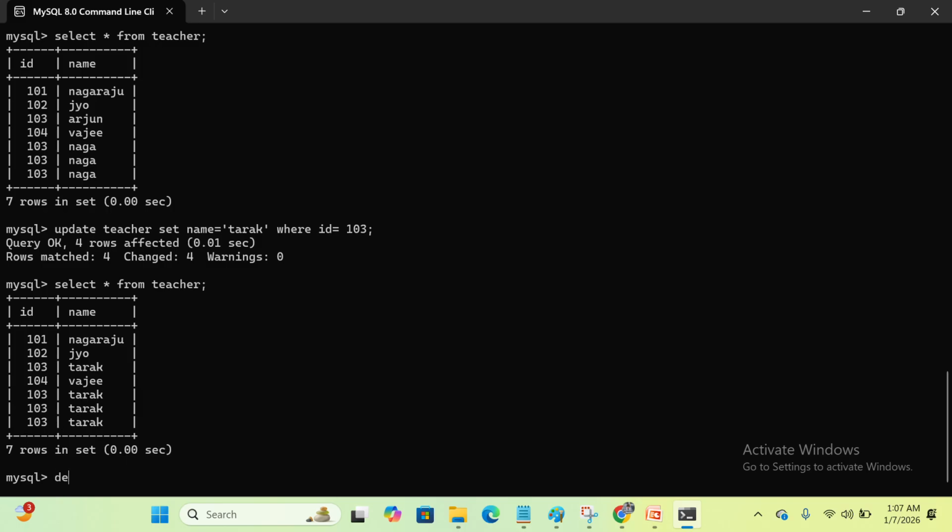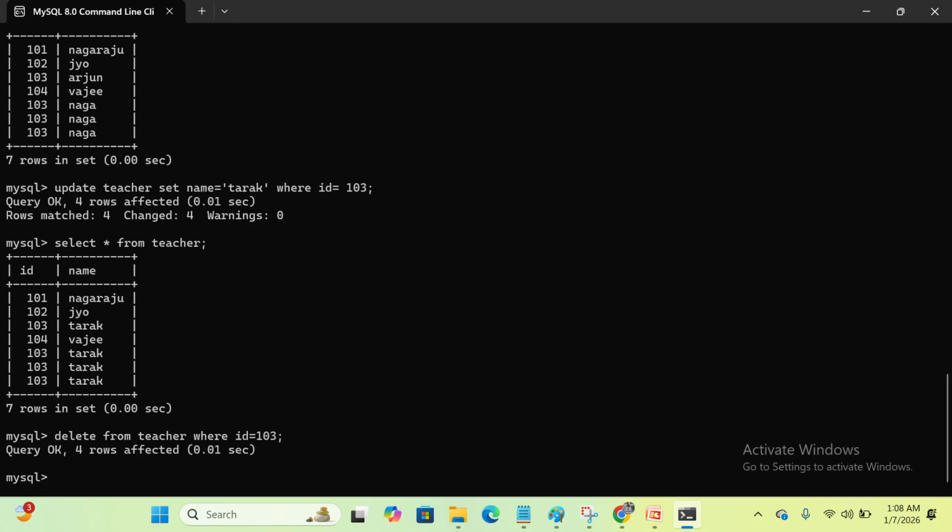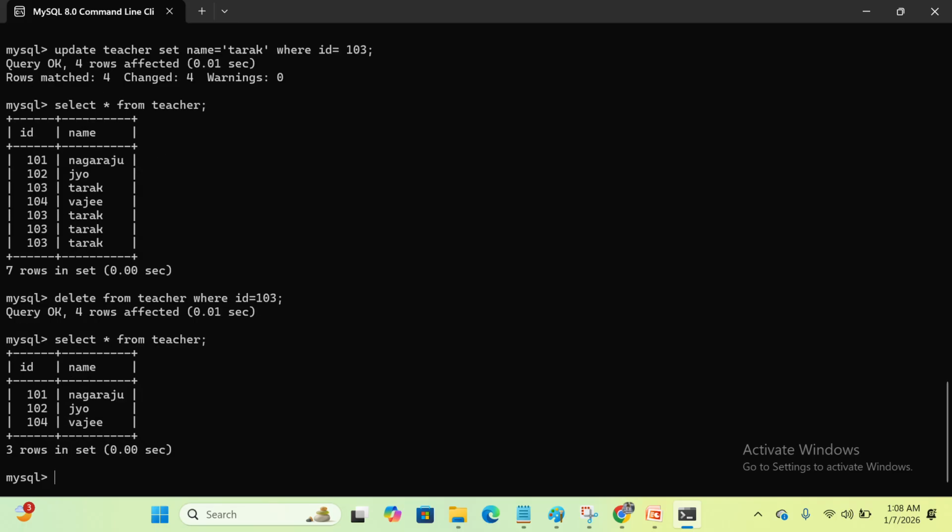So delete query is like a from, we are using from. So delete from table name teacher where id equal to 103. Enter, query okay. So select star from teacher, enter. So we removed Tarak 103. The remaining records are stored in the teacher table of the database. Look here, 101, 102, 104. So for the delete query we use the delete method.